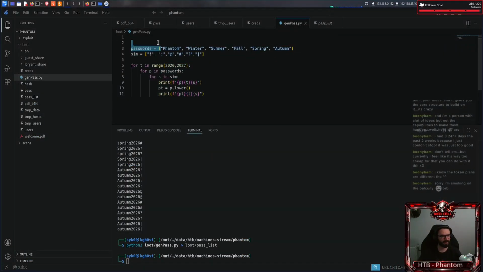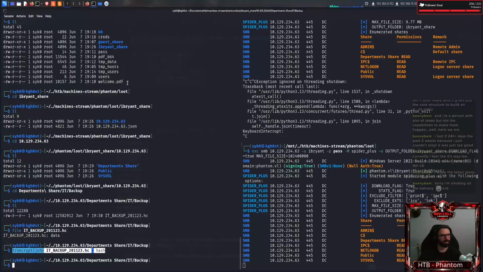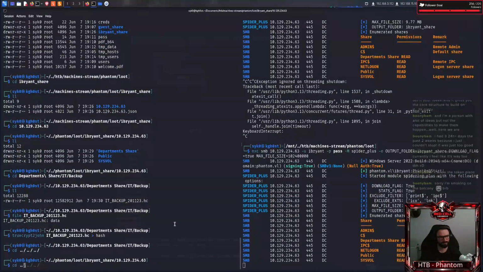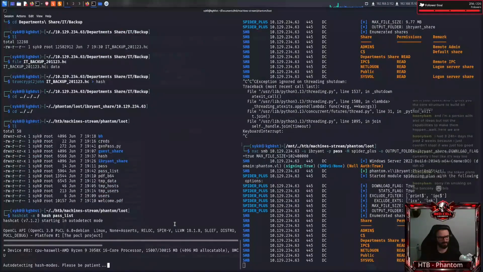I know, it's not the most beautiful Python code that you've seen, but it does the job. Now, I need to go back to loot, because I have the hash here and I have the pass list as well. Hashcat, tag A0, hash, pass list. And hopefully it will actually crack.